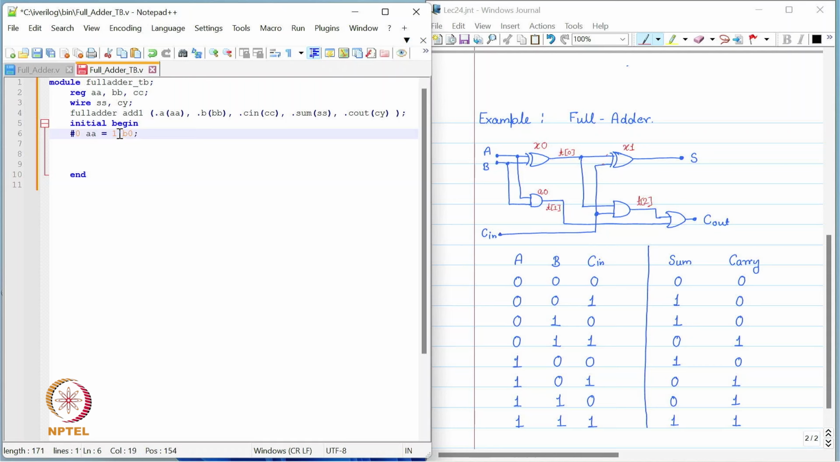So, one binary value of 0 will be applied to A, similarly, B will be applied 1'b0, and similarly C will be applied 1'b0.